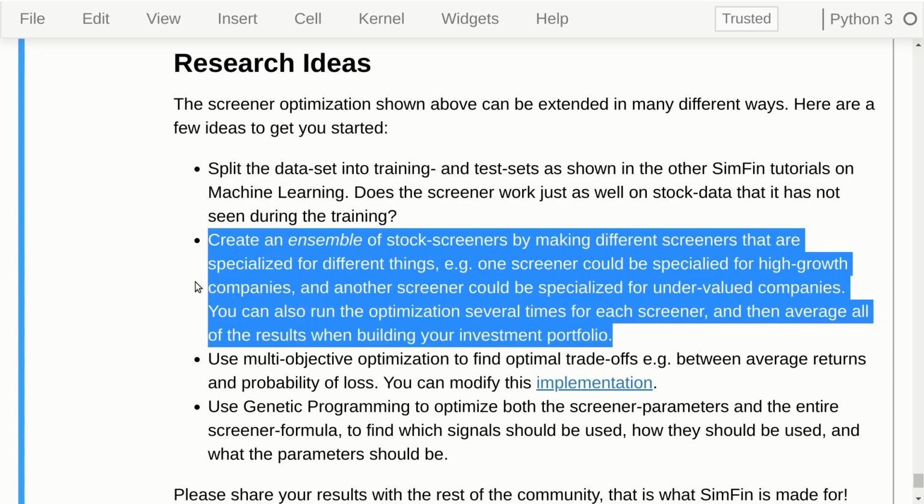The next idea is that you can try and create a so-called ensemble of stock screeners by making different screeners that are specialized for different things. For example, one stock screener could be specialized for high growth companies, another screener could be specialized for undervalued companies, yet another stock screener could be specialized for small cap stocks, another one for mid cap, and another one for large cap stocks, and so on.